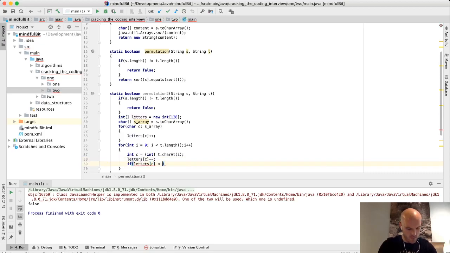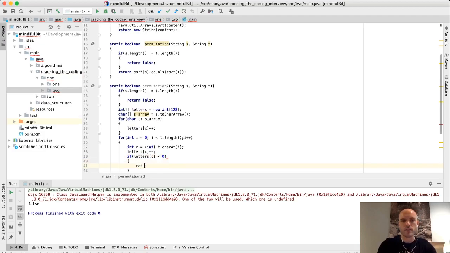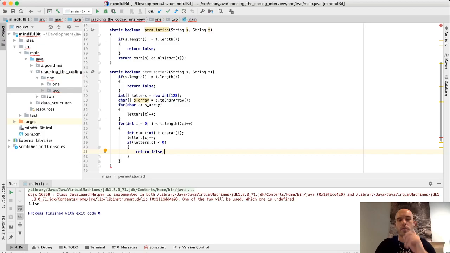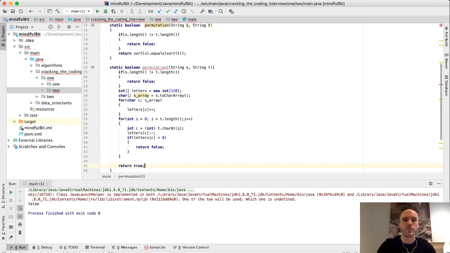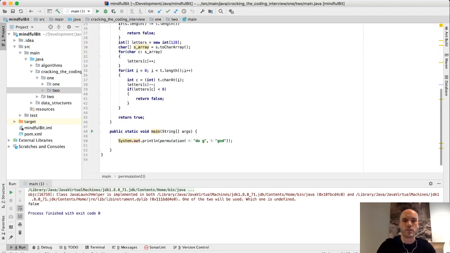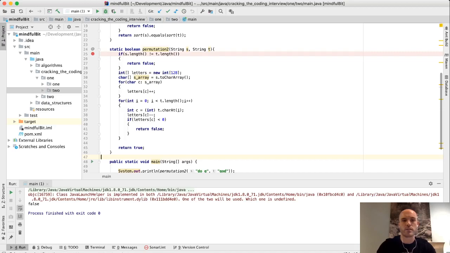Less than 0. Return false. So if we subtract more than we added, that means that T has different letters present, different characters than the S value. All right. And if we make it through, then we can return true. Okay. So let's go and we'll put our debug statement here, and let's debug this code and see what we get.